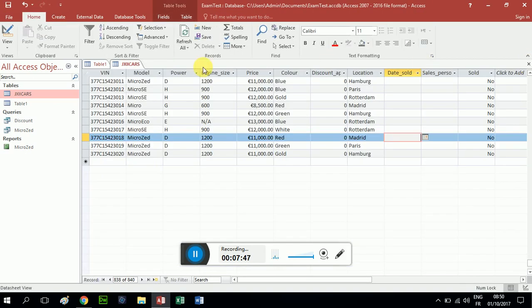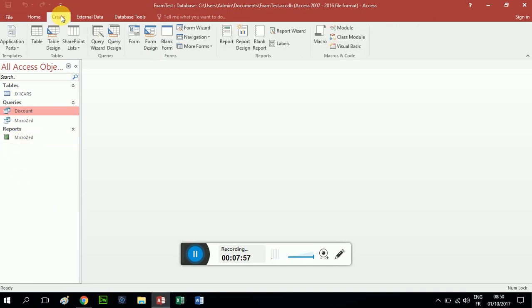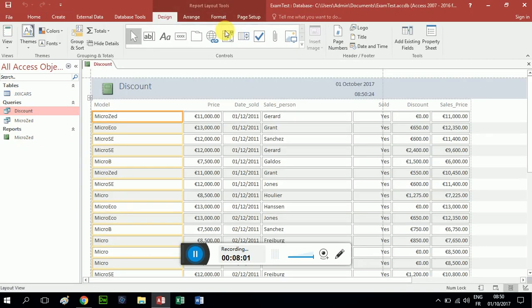I'm going to close the other tables I've also got open here just so I can see more clearly what I'm working with. So my discount query now is what I'm going to build my second report from. Go to my Create tab and create a report. There's my default report. So let's finish off the formatting of this. The report has the discount column and the sales price column because I've created those in the query.